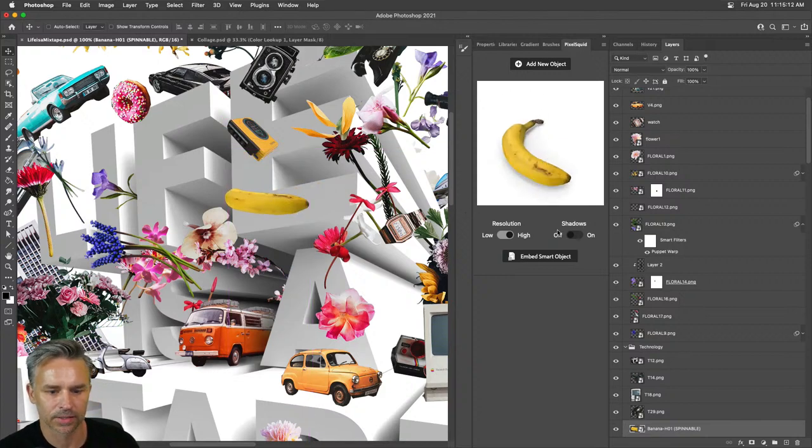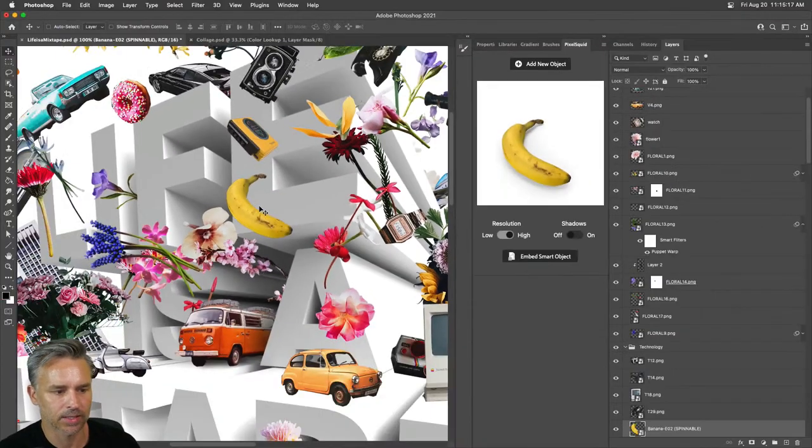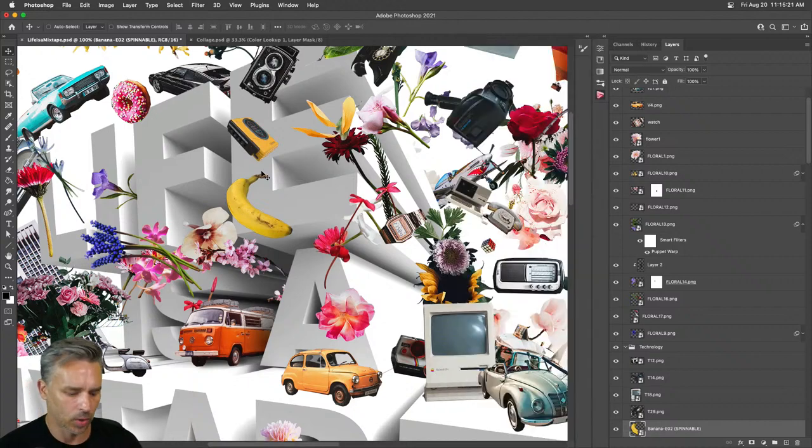But there's our banana, turned off the shadows, rotated it. We'll see it come into play like so. There it is. Easy enough. Continue on my way.